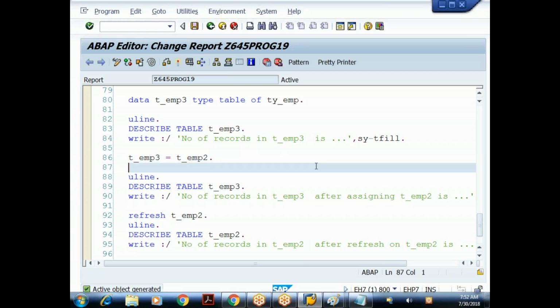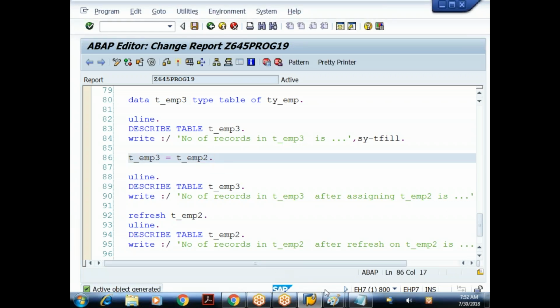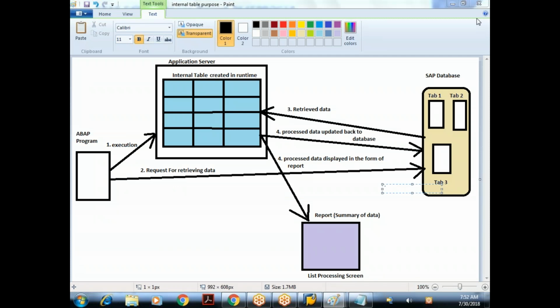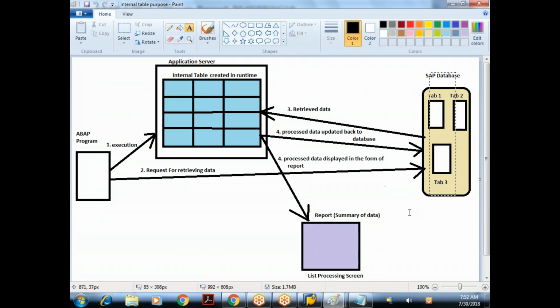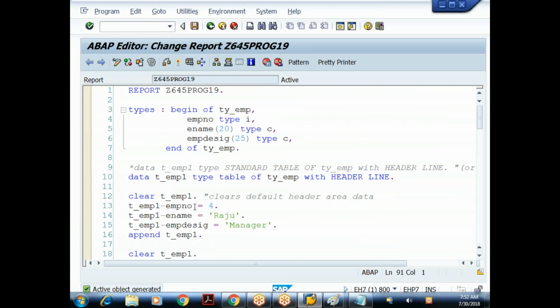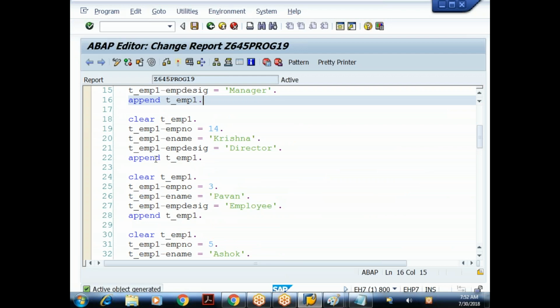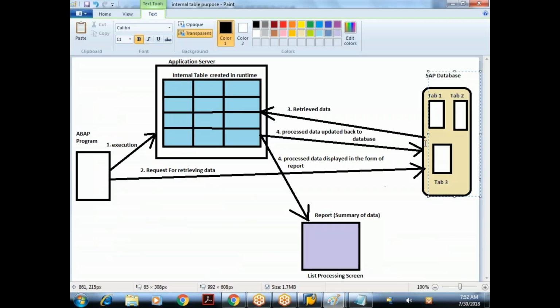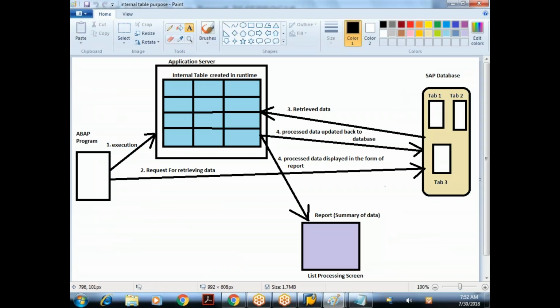Right, so tomorrow we'll see other statements supported in internal table. And from day after tomorrow, we will fetch the data from the database. We will never create the internal table manually. In this case, I created the data manually just to understand the different statements, but most of the time we will fetch it from the database only. So probably from day after tomorrow, I'll be starting with database programming also.